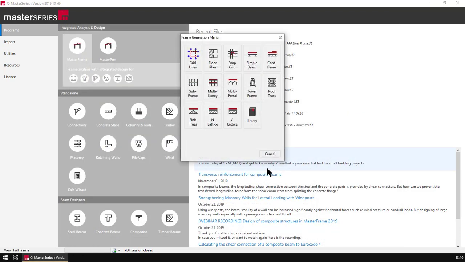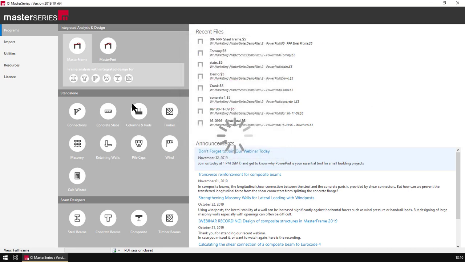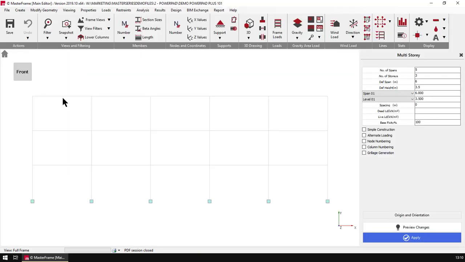So now I can choose how I want to set it out. I could choose a simple multi-story frame, or I could draw from SnapGrid portal frames. What I'm going to do is choose a multi-story frame initially and just put that on the front view. So 5 bays, 3 stories. I'm going to accept all of that.